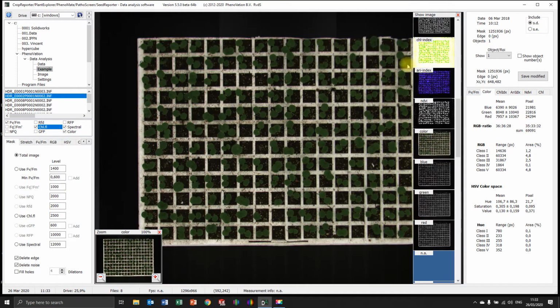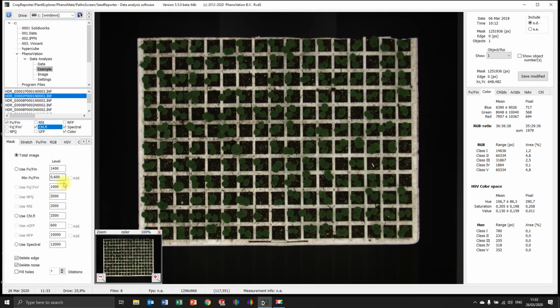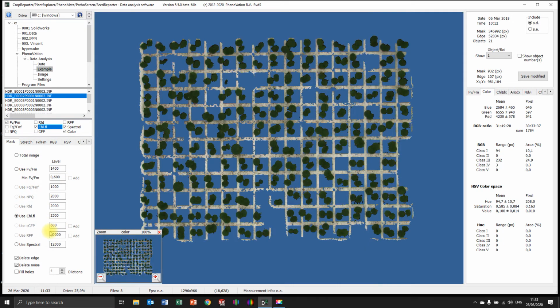And it will show a tray with a lot of multiple plants, and you would like to see the individual plants. But if I go to mask and I use the same mask as I used for the ivy plant, you will see a lot of white still. And that's something I don't want to have.